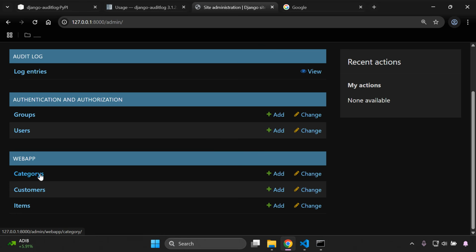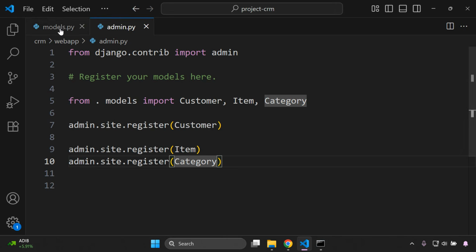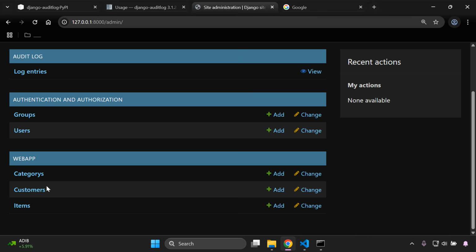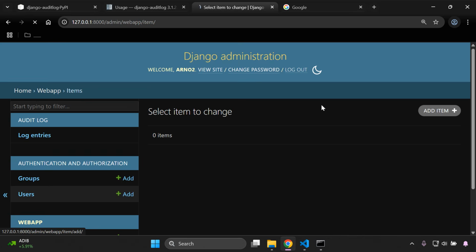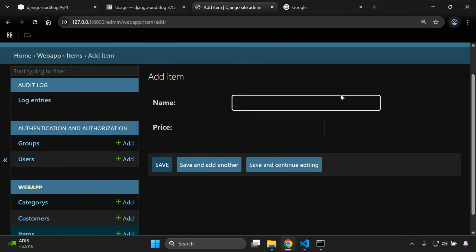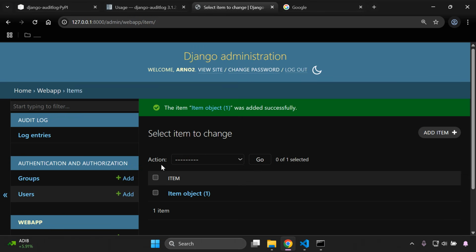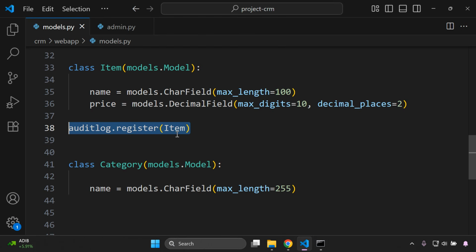So we have item and category. Those are the fresh models that we created. So remember, for items, we are registering everything in the audit log that happens. So if I go to items here, add an item, and say here, let's say Fanta orange, and I set that to $4.99, save. We can see that object's been saved. Let's see if it logs it according to the registration that we have made.